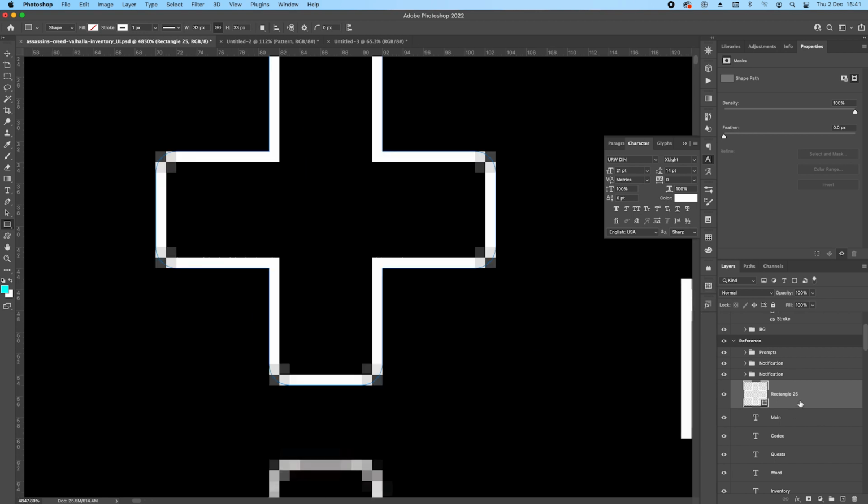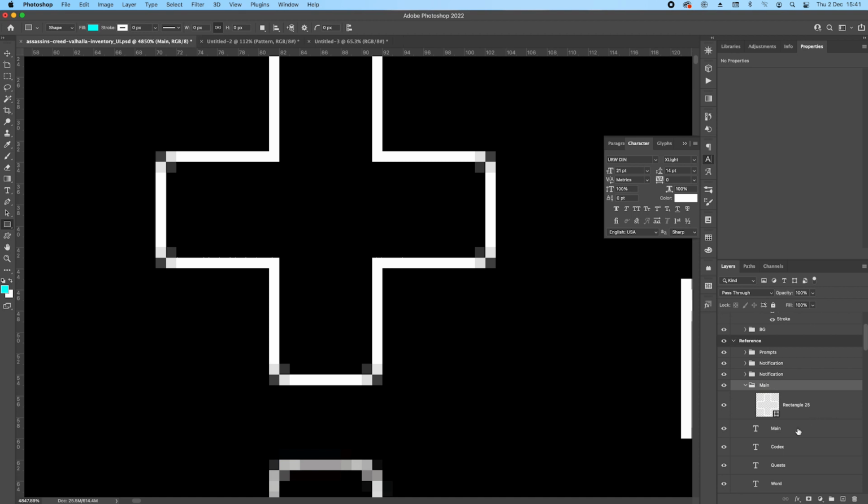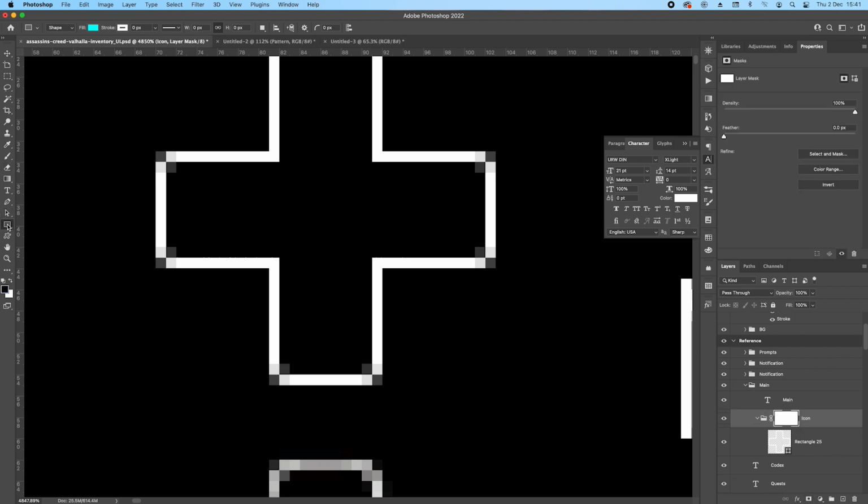So there's multiple ways to do it, but we can just place it in an actual folder. I'm just gonna call it main, move in my text as well. All right, and then this is icon, and just add a layer mask, and then just basically remove sections of it like this. There we go.